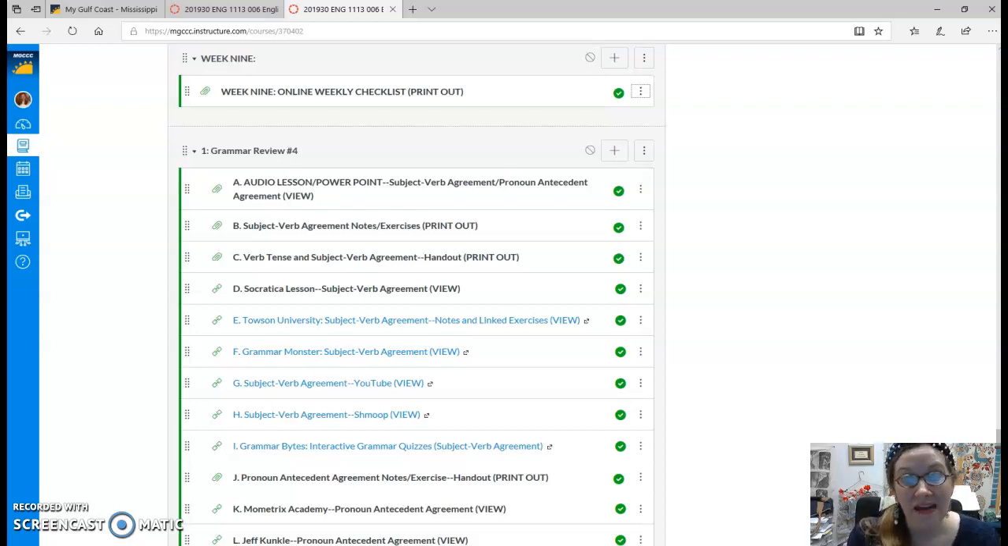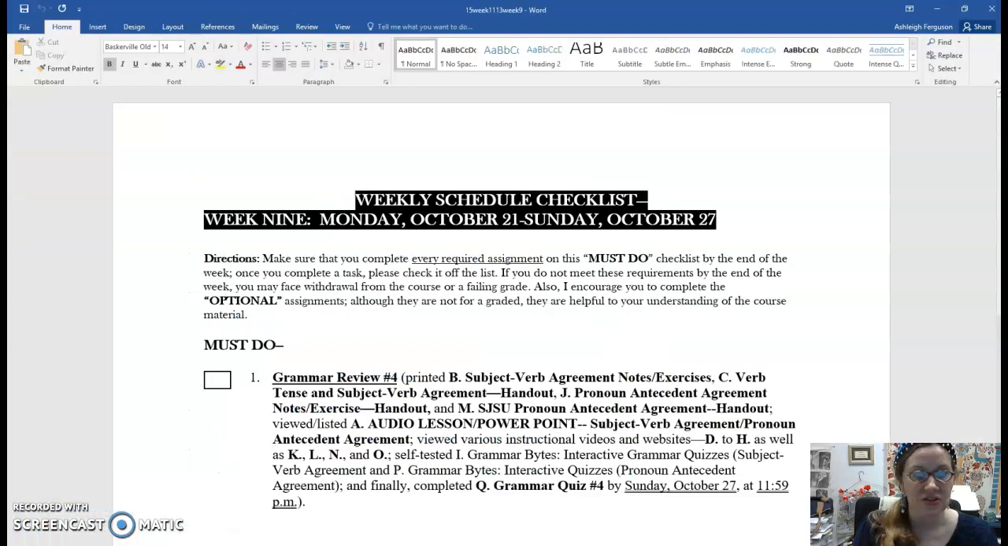Now for week 9, you only have one task to complete, which is the Grammar Quiz 4, and that is going to be a grammar lesson overviewing subject-verb agreement as well as pronoun antecedent agreement. Now before you take the quiz, please print out our online weekly checklist beneath week 9, and when you click on that, you're going to see this checklist.